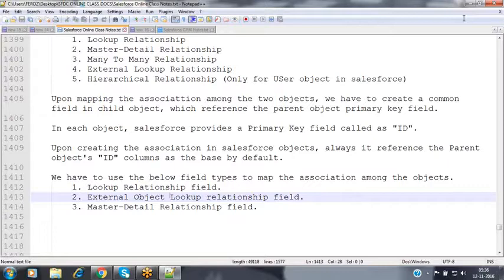Mapping the association between two objects means mapping the association between the records that exist inside those objects. What are the records that we have in two objects? Between those objects' records, we can map the association, like we can make a few records parent records, and a few records the associated child records. To map the parent-child association between the records, we use these relationships.